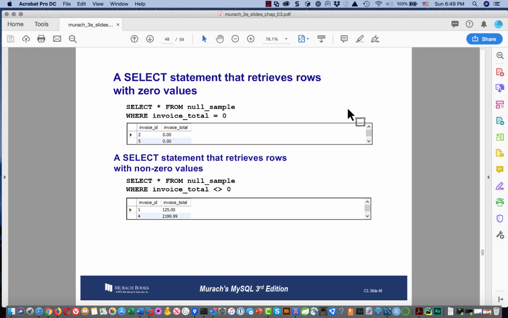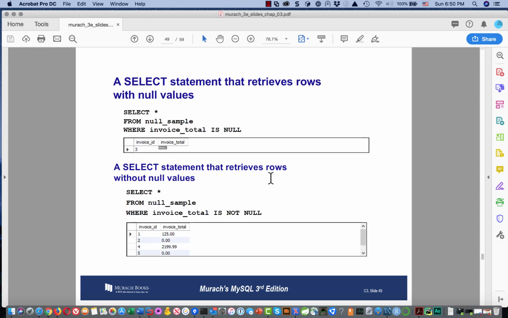Here's a select statement that retrieves rows with 0 values. So here we say where invoice total equals 0. Here's one that retrieves non-zero values. So invoice total, this is one of the ways that we can say not equal 0. That works pretty well.